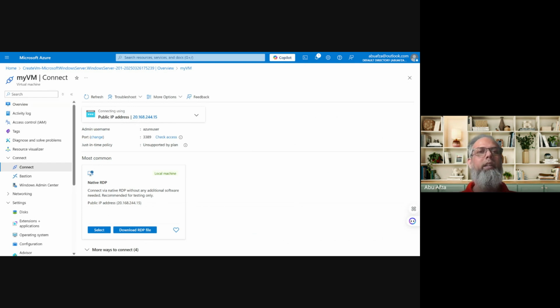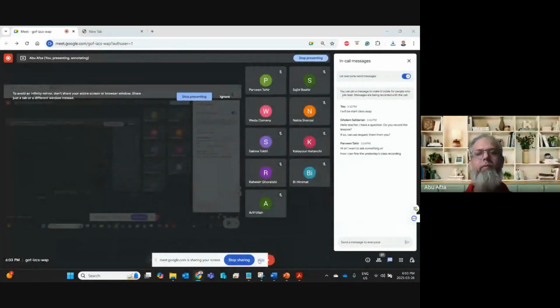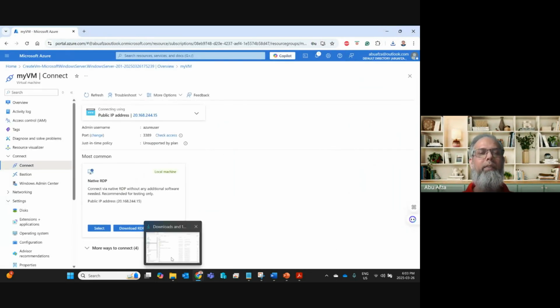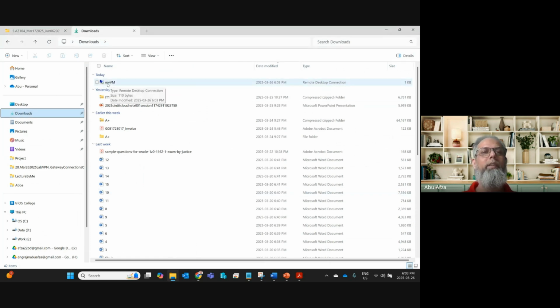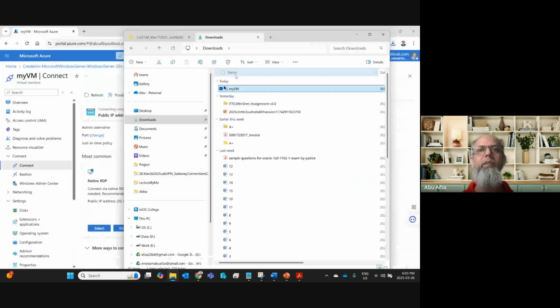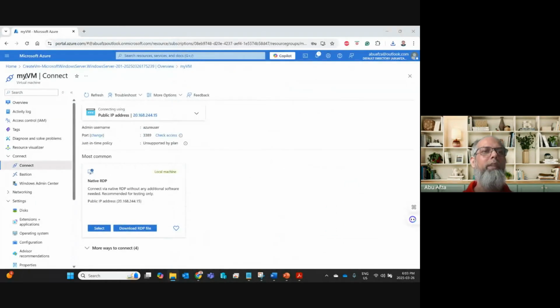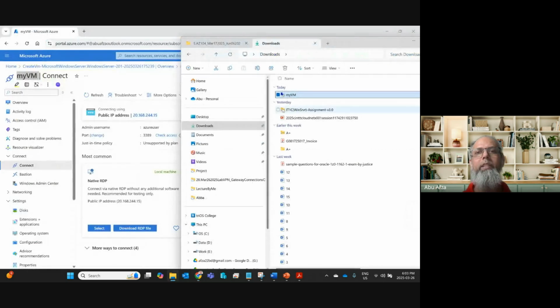Yeah, I already downloaded it. Give me 1 second, I'm going to show you. The file is available in the downloads section. You can see this is my file. I created a VM, and that VM name is myVM. So I downloaded it, and this is that one. But how can I connect? Let's double click it.